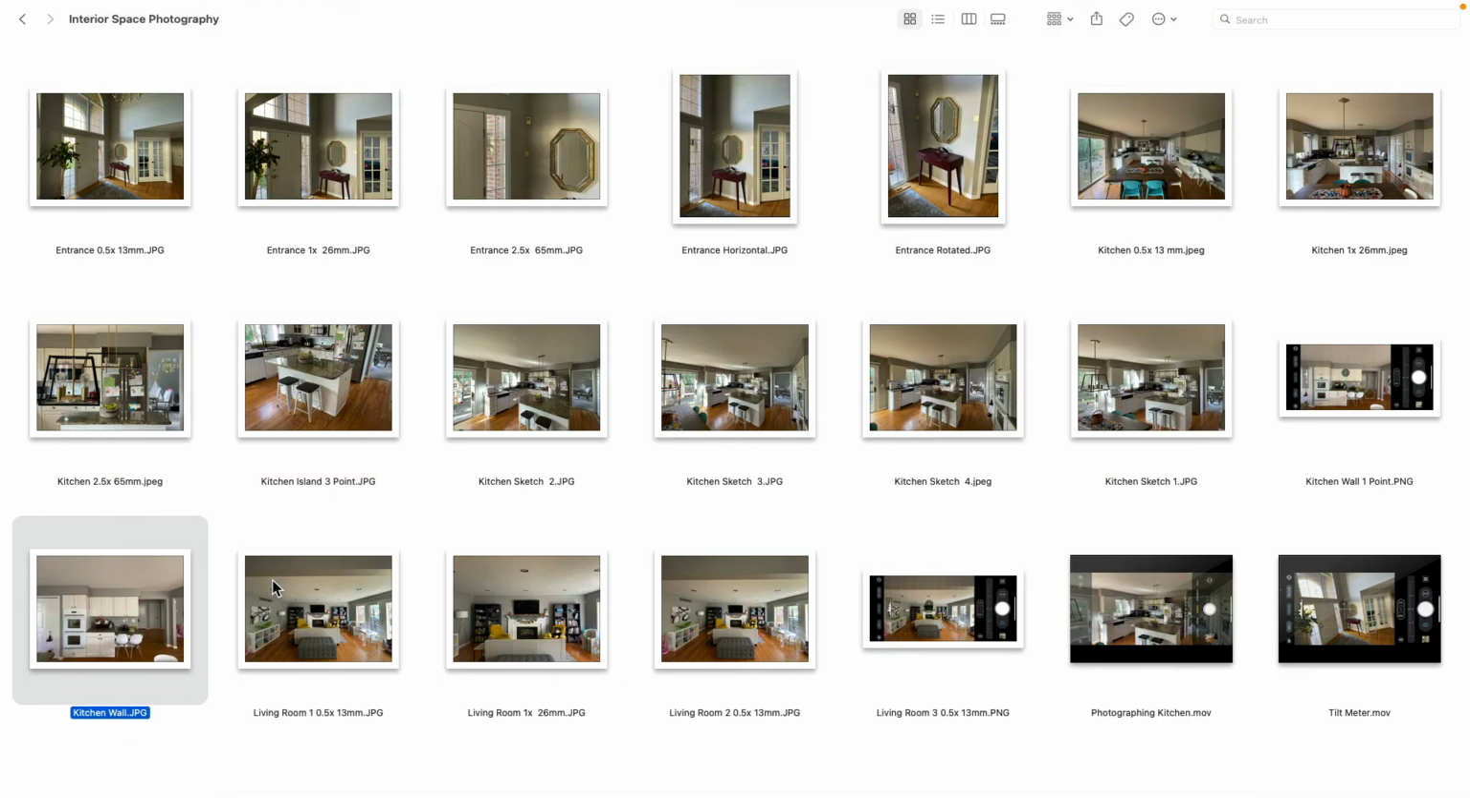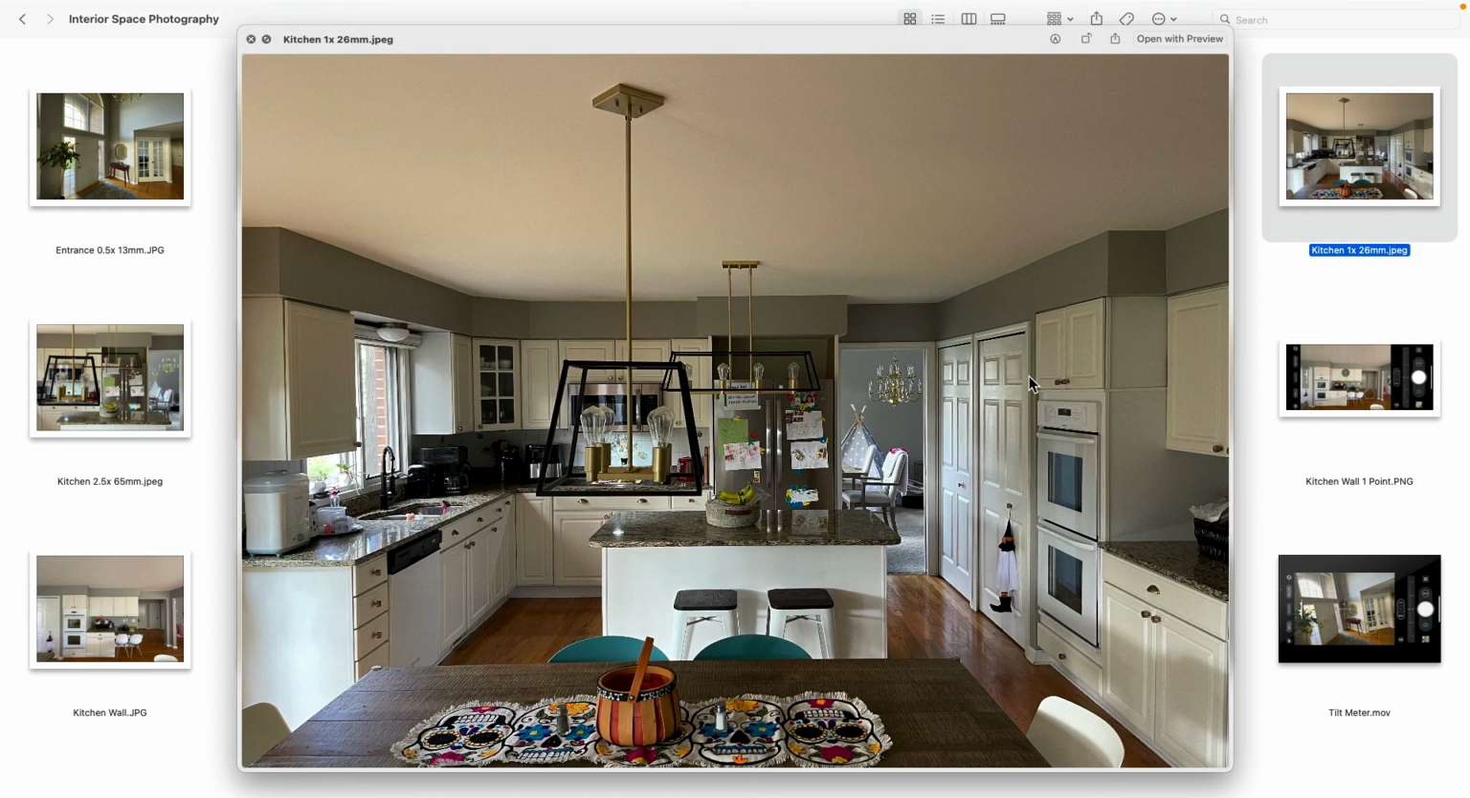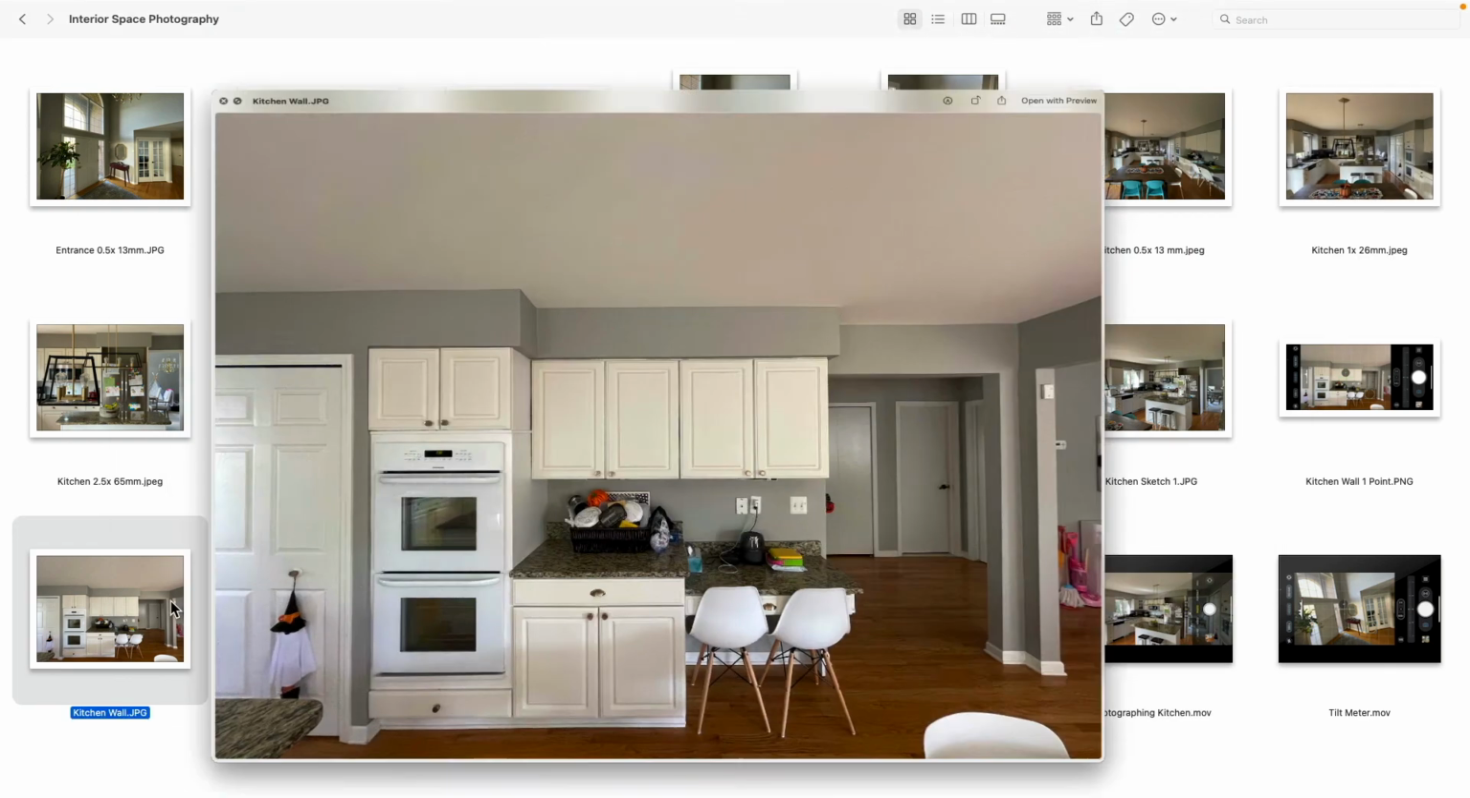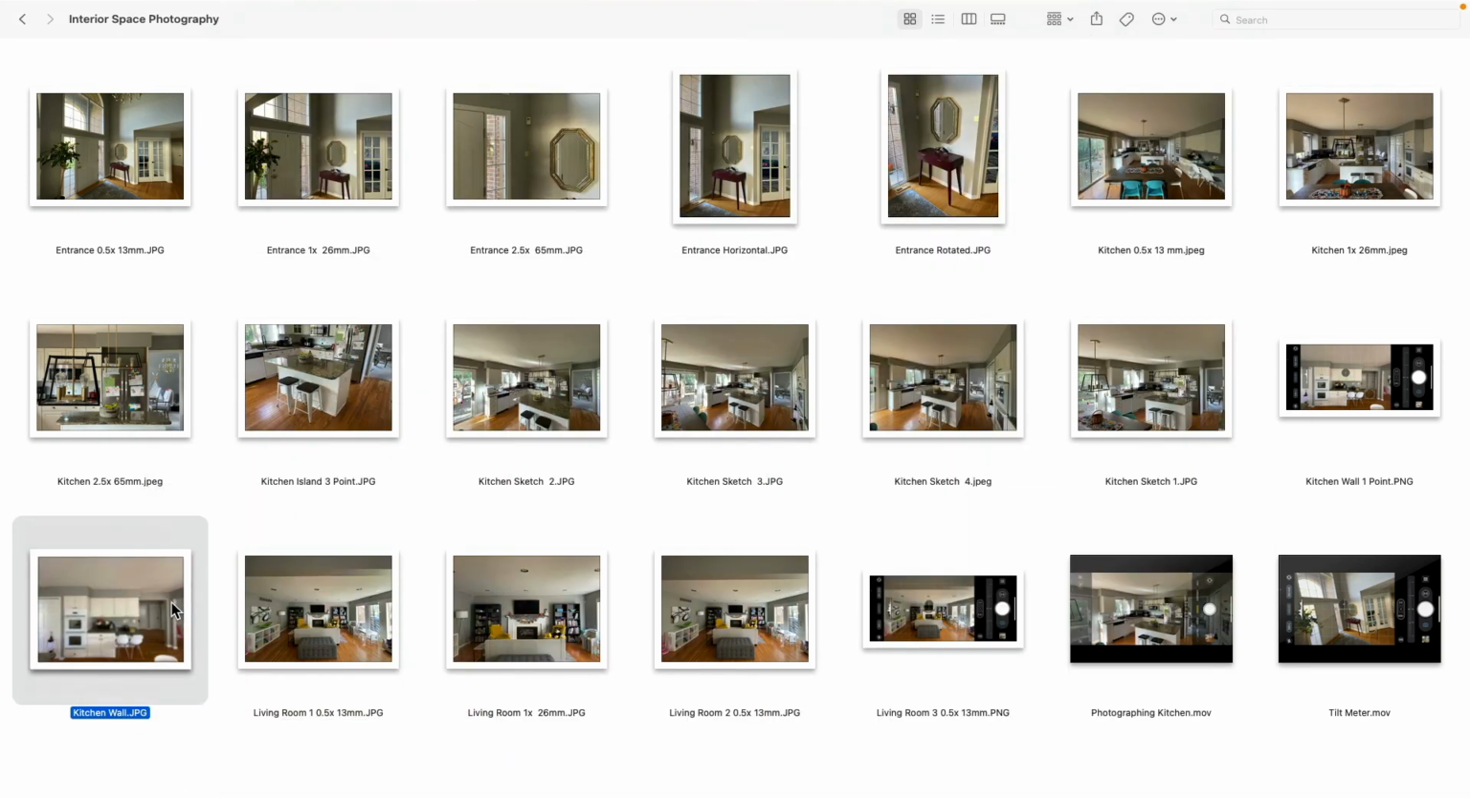If maybe I go to, let's say, this image. Now you can see this is not very useful to sketch this area out. We need a view like this. Okay, very good. That basically sums up some of the tricks for how to make the photos.